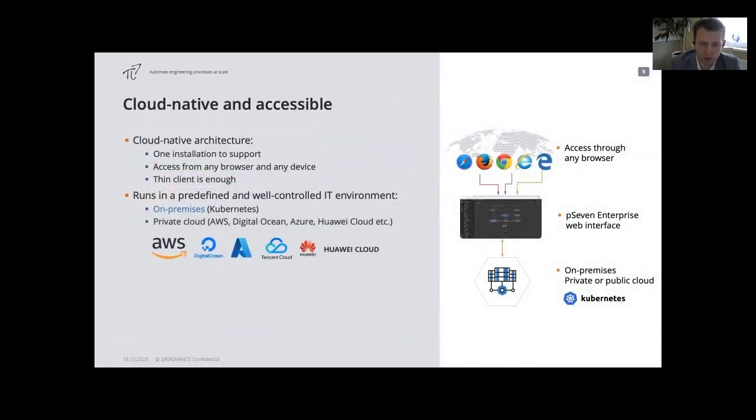I already mentioned that P7 Enterprise is a cloud-native platform, so it can be deployed on premises, but it can also be available as a SaaS on our managed infrastructure. Most of our current deployments are on-premises deployments, and the software is tailored for that. Here's the list of platforms we support for managed cloud deployment.